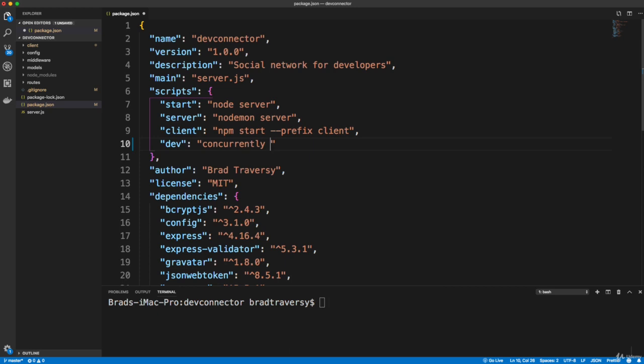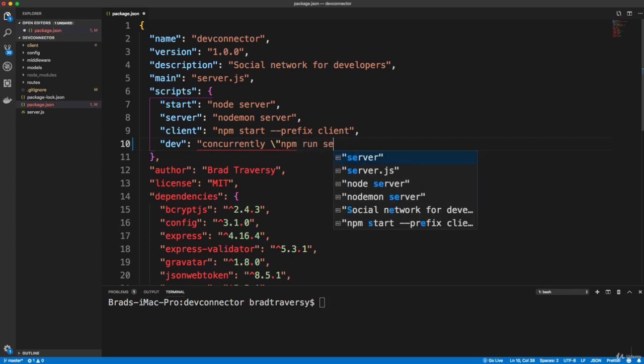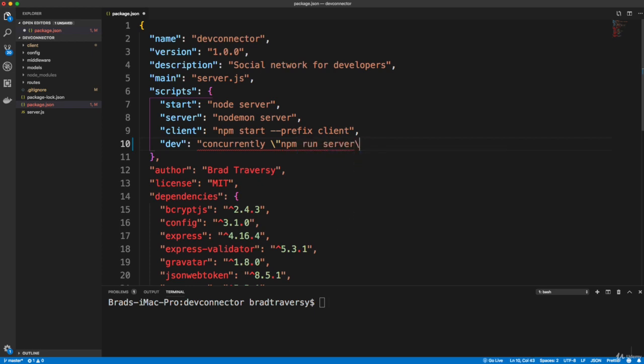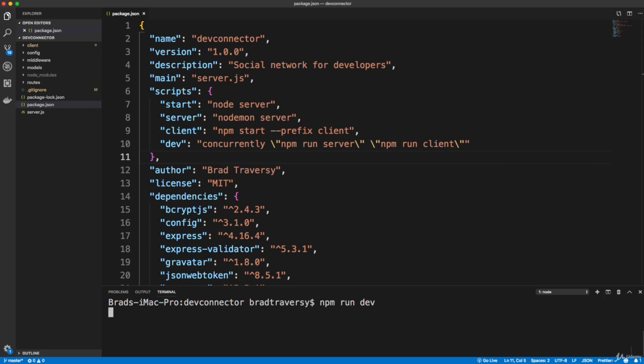So concurrently, and the way that we do this is we escape the quote, so backslash quote, npm run server, backslash quote, another one, and then we're going to do npm run client so that both run, and then just one more double quote at the end, and that should do it. So it'll run both of these with this one dev command. So let's save that, and we'll try it out by saying npm run dev from within the root here.